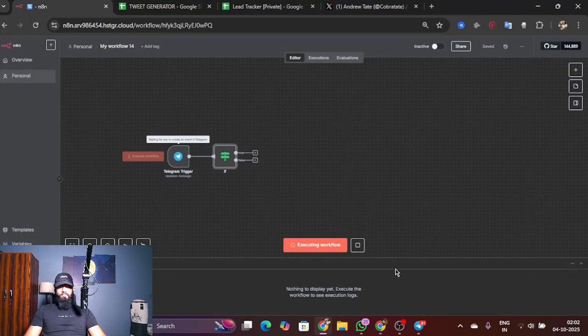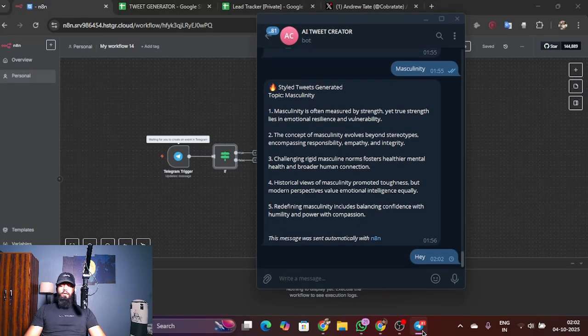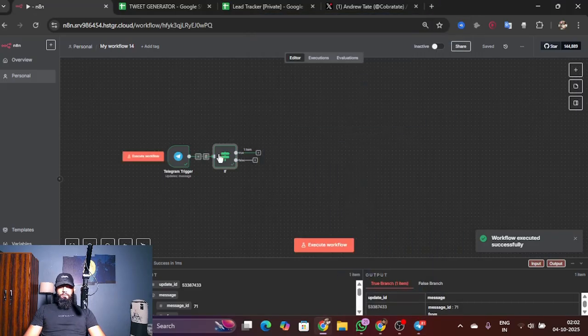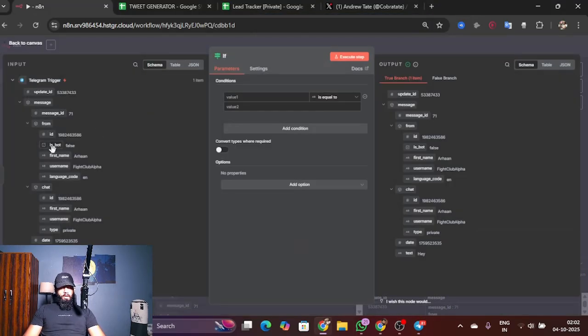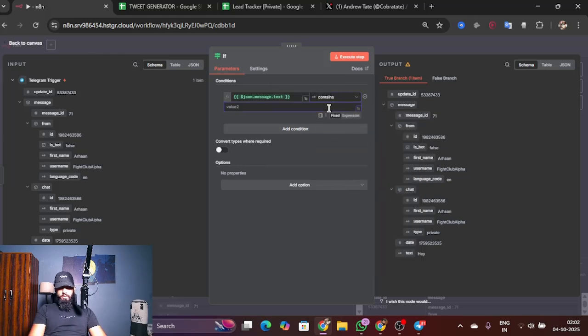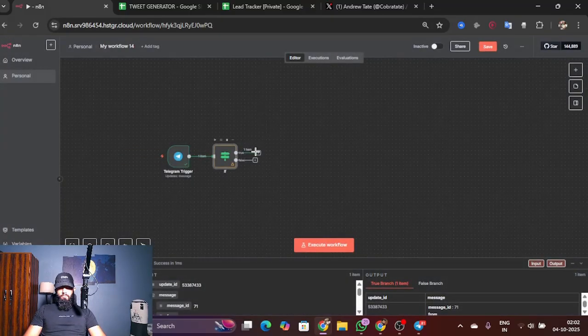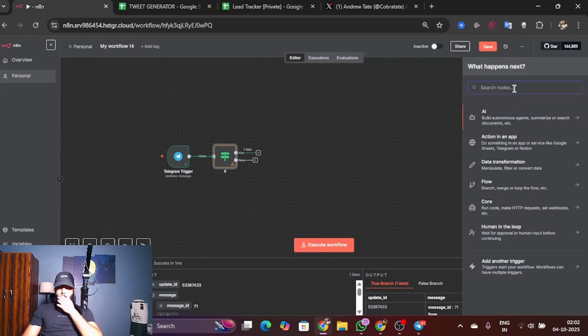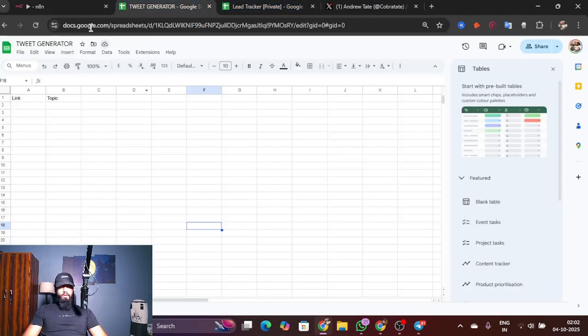If the text is equal to, string contains x.com, it will go to the next step. Oh, by the way, we are going to be creating a sheet with the name tweet generator. We're going to have 2 columns, link and topic.